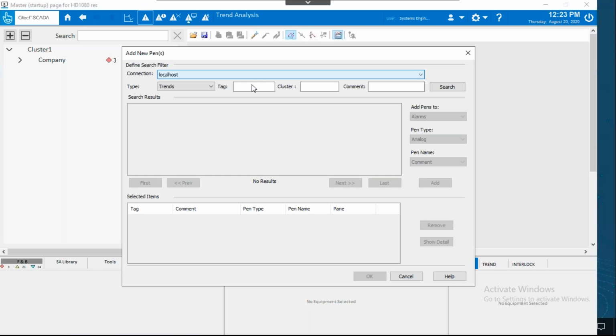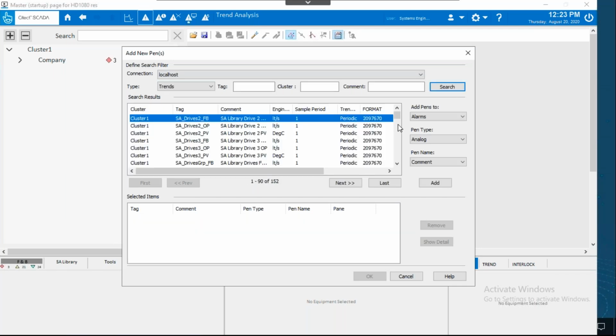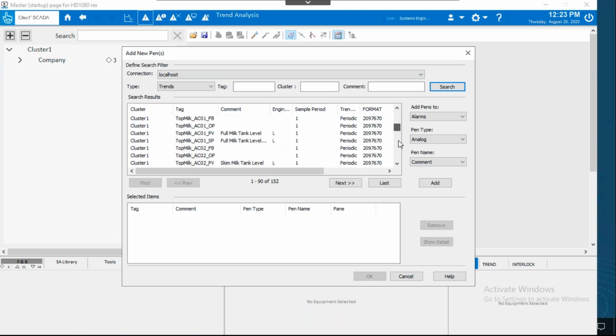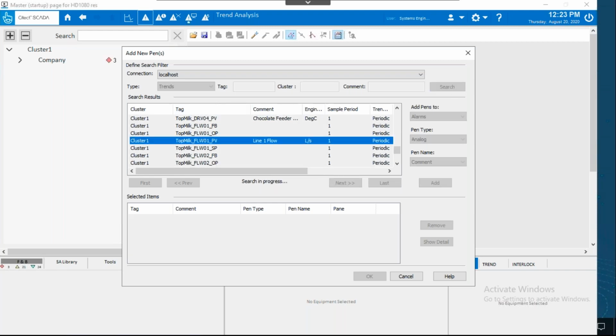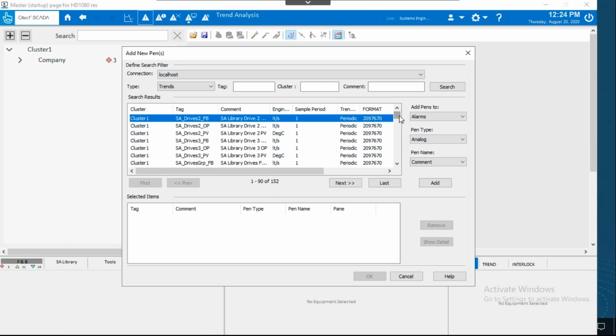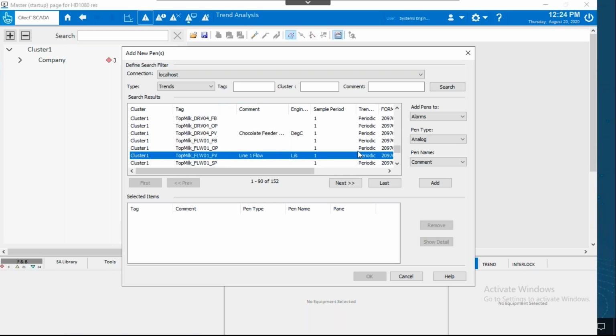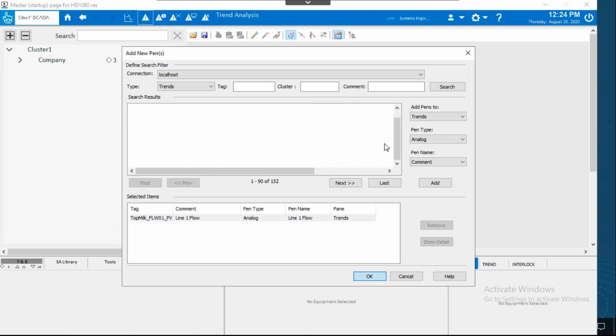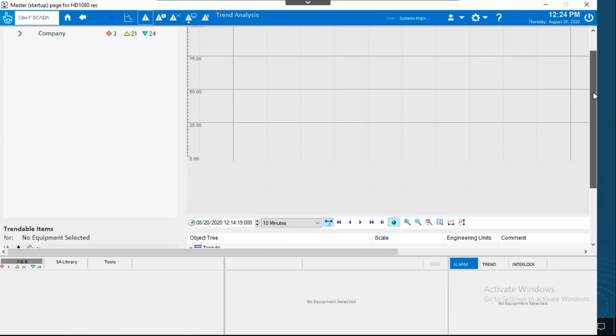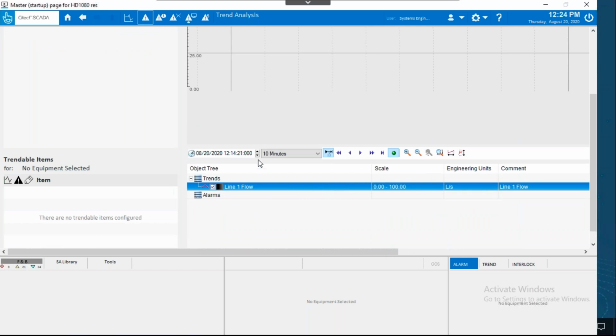You can add certain tags to your trends. For example, if I want to add my flow PV, I can add it to my trend. I'll search for it. Oh, sorry. Let me just go back and choose that again to add it to my trend. All right, so here PV, and I'll put it in my trend, and I'll click on add and click on OK. You will see that it will be right here at the bottom. You can change the time and everything.